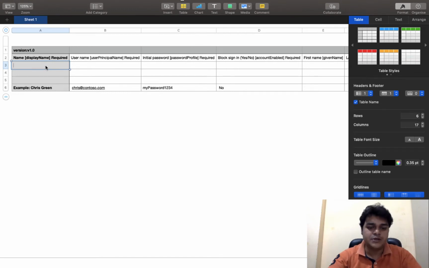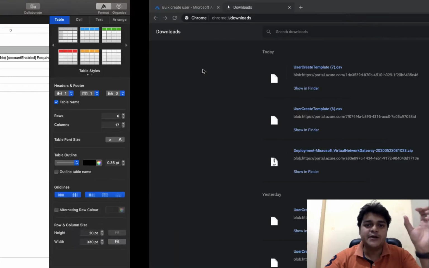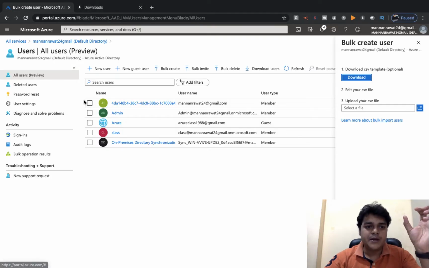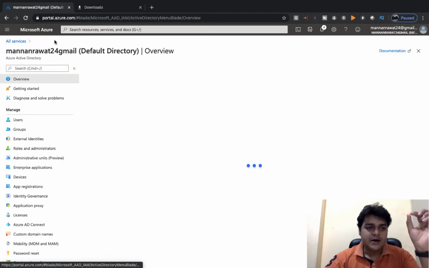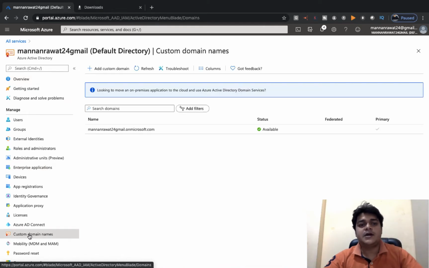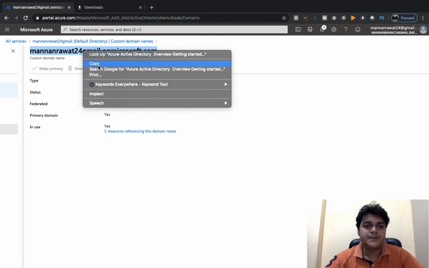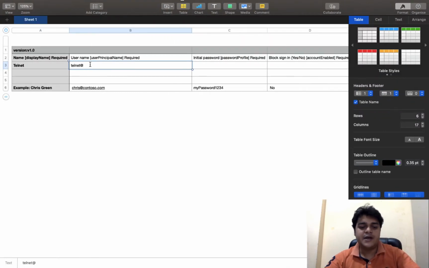The first user is telnet, so this is the display name. You can say that telnet is the display name. You need to type telnet at the rate, and after the at the rate, you need to provide your custom domain, the Azure domain name. So I'm just going to copy my domain name. You just need to click on Active Directory, Azure AD, and this is our custom domain detail. When we click on custom domain, it shows you the default domain and how many domains are available. So this is our custom domain. This is our default domain. You need to copy it and just paste it after the at the rate.